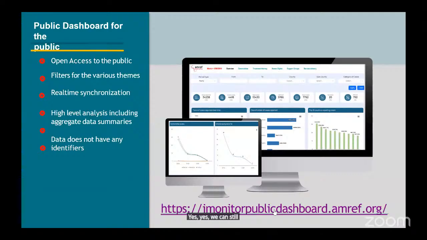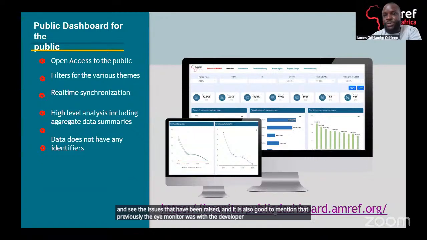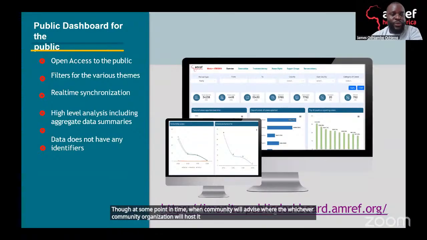Yes, so this is where the link is available to the general public, so you can just come and see the issues that have been raised. It is also good to mention that previously the iMonitor was with the developer where our data was hosted, but currently the iMonitor was transferred, and it is available at the AMREF servers, though at some point in time the community will advise which community organization will host it. So the public dashboard is available for everybody. You can just come and filter anything that you need.